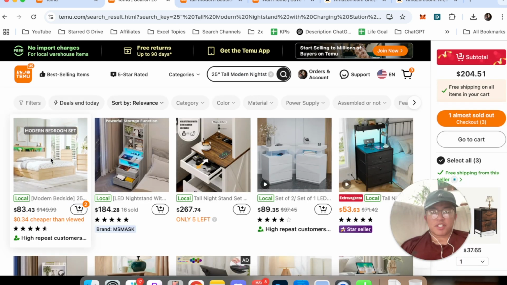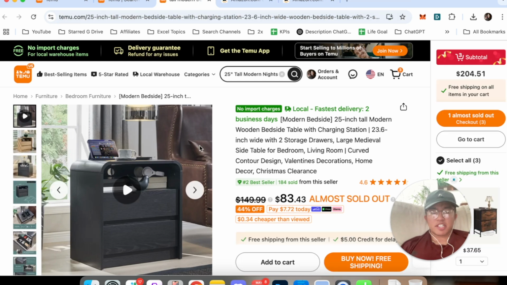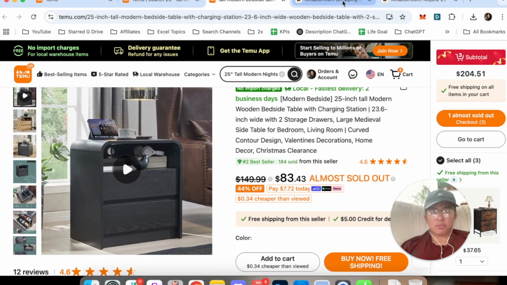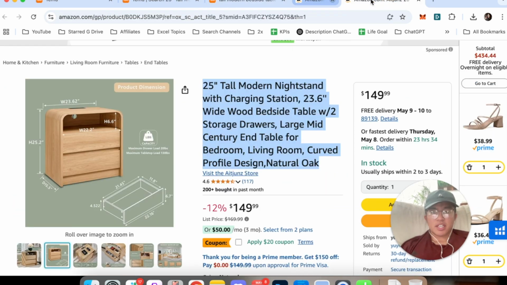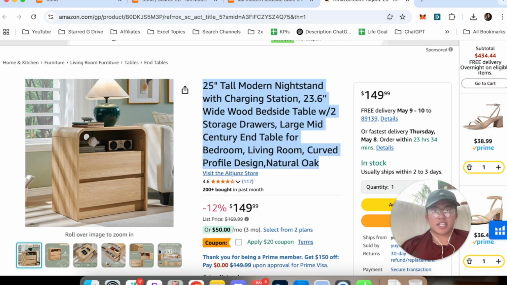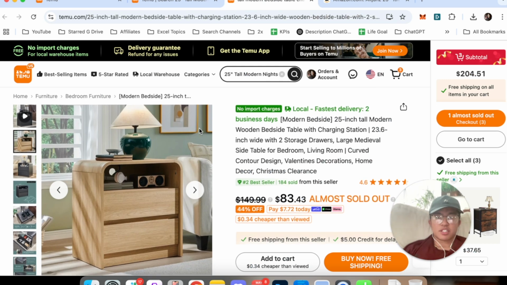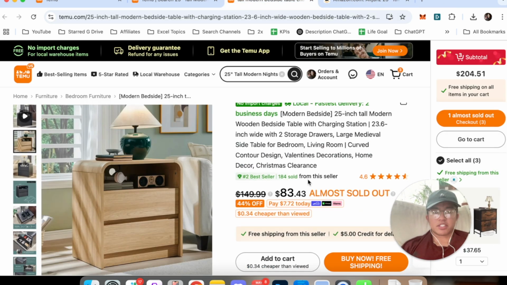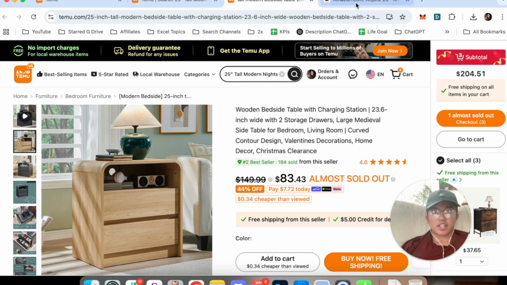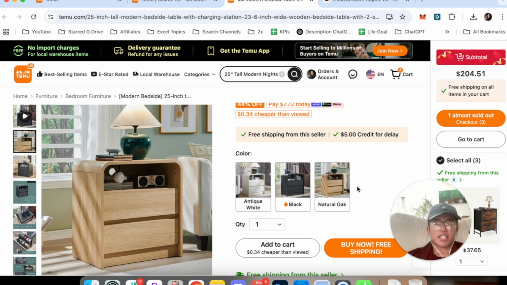Notice how this first image here, if we click onto it, this is going to redirect us to the product page, and you can almost see that the product page and the Amazon page is completely identical. So it's the same exact photos, same exact items being used. So this tells me that this item is also on Amazon, but it's cheaper on Temu. You can see here it's $83, but on Amazon it's $150. So go ahead and add this to your cart, and there you have it.